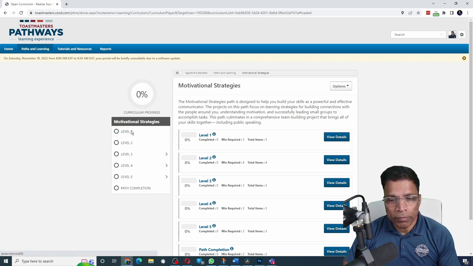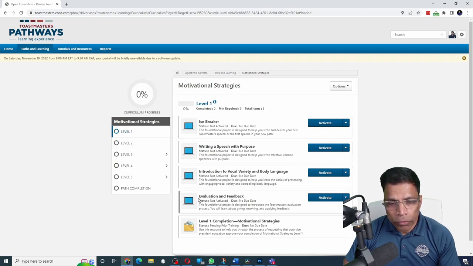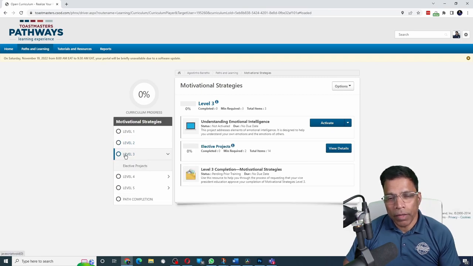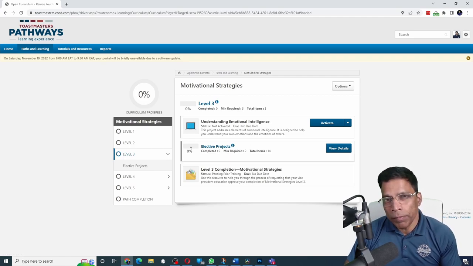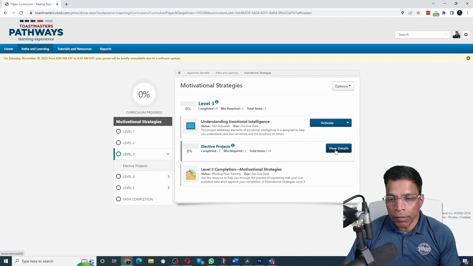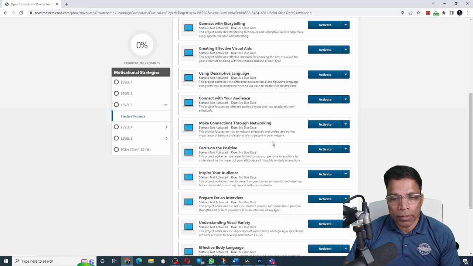If I select level 1, we can see that this level has 4 projects: Icebreaker, Writing a Speech with Purpose, Introduction to Vocal Variety and Body Language, and Evaluation and Feedback. If I go to level 2, I can see that it has 3 projects. When I click on level 3, I can see that this level has 1 project and electives. From the details, I can see that there are 14 available electives, and the requirement is to complete any 2 of the electives.